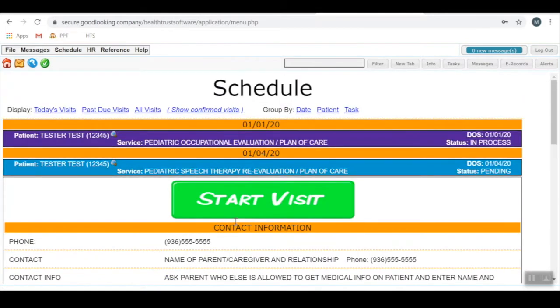From this screen on, this is exactly what it looks like in the offline point of care. And so I'm starting right here. There is absolutely nothing different between point of care from this screen forward, online or offline.